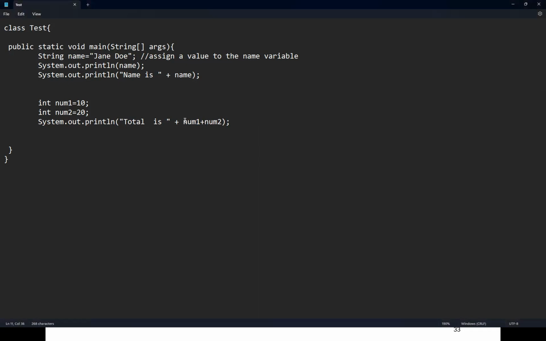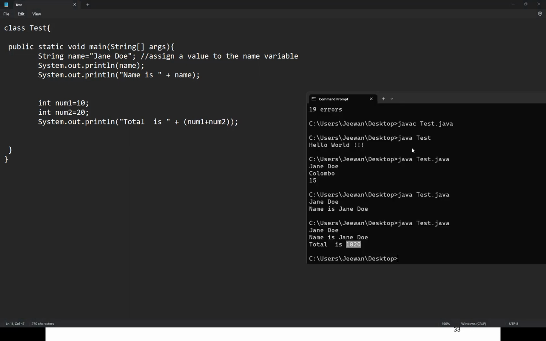Therefore, in order to avoid that, make sure you put brackets. Inside the brackets, it will process it first, and 10 plus 20 becomes 30, and then the total would be displayed as total is 30.